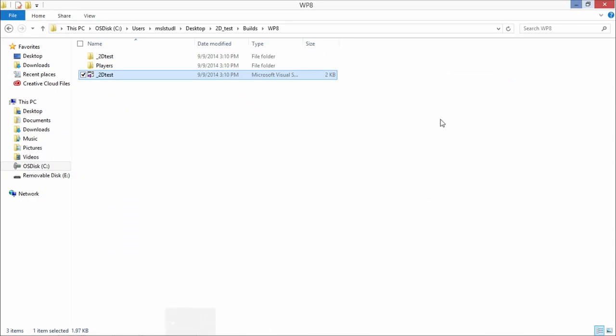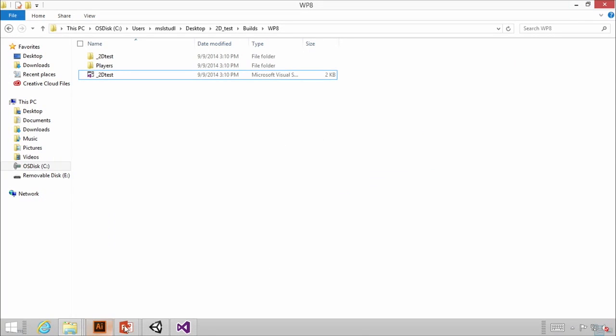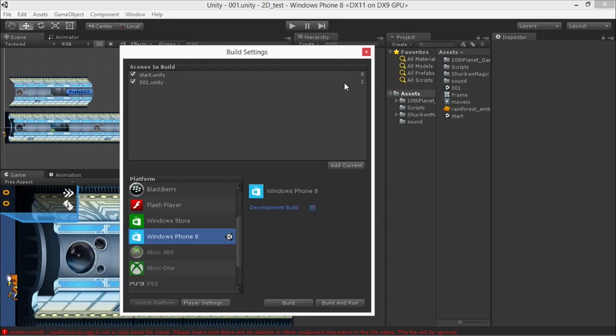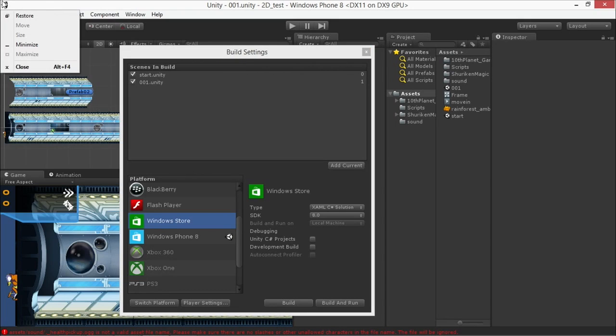Okay. So I'm going to put that aside for a second. I'm going to go back to Unity. And let's look at build settings for Windows Store. This is the next one. Looks slightly different. You have a few more options at this point.